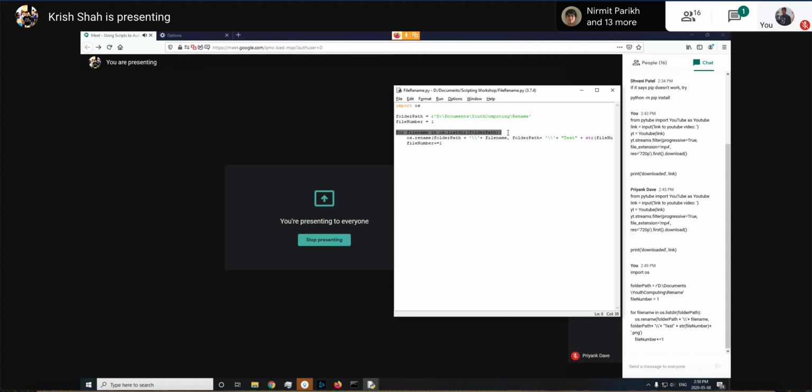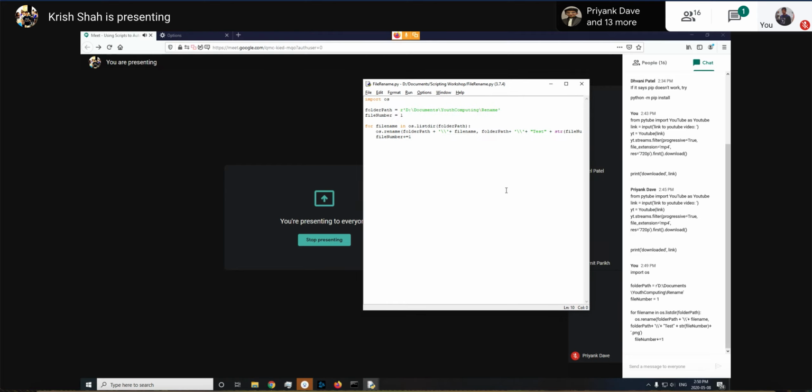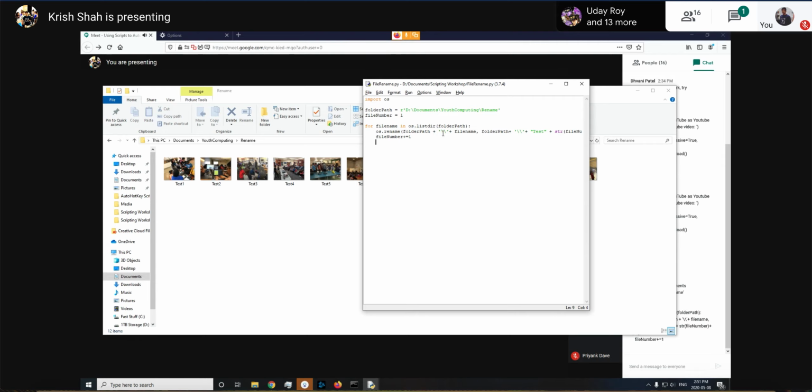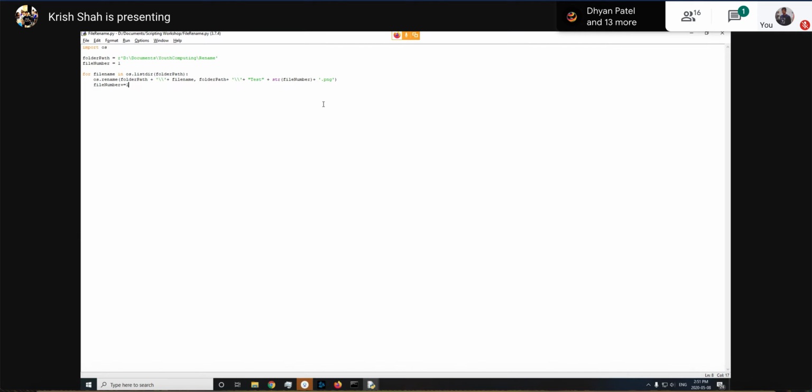we'll write a quick for loop. And what a for loop does is go through every single thing in a list. So for this example, it's for file name in os.listdir, and that directory is folder path. Okay, so what it's actually doing is going into this folder, and for each file in this folder, it's going to do these things. It's going to os.rename, so it's just going to rename, and then you have to put your folder path, then two backslashes. That's just the syntax of how it's going to rename it.